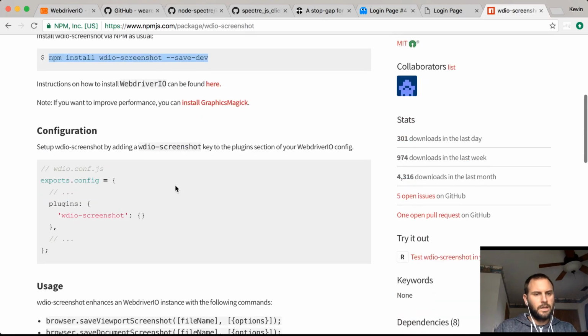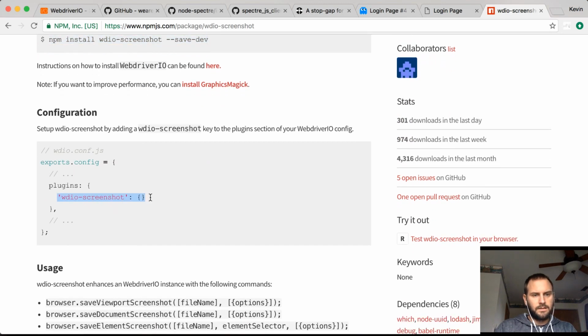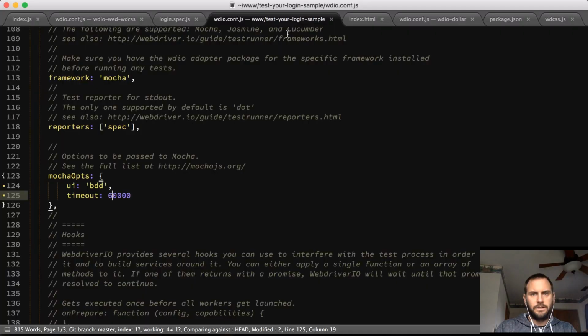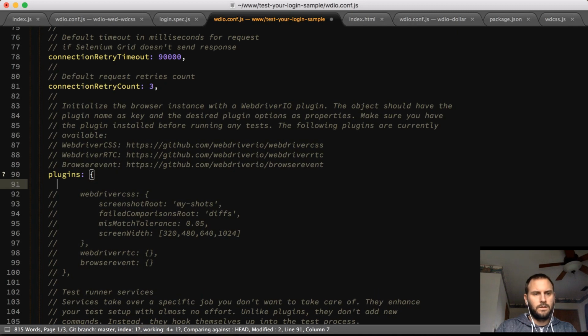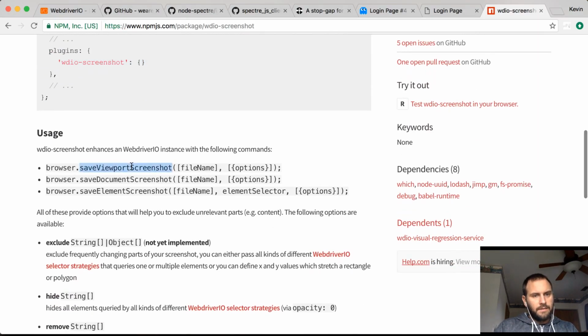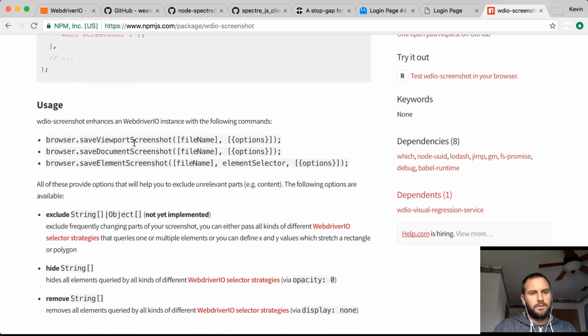So that's installing. I need to add this to my plugins list in my configuration file. So in plugins, throw that in there. This is normally where you'd set up WebdriverCSS, which I am going to mention in a little bit, something that I got set up last night. But they have a few different commands that you can run that get added. Viewport screenshot, which I think is about the same. I don't know what the difference between viewport and document screenshot is.